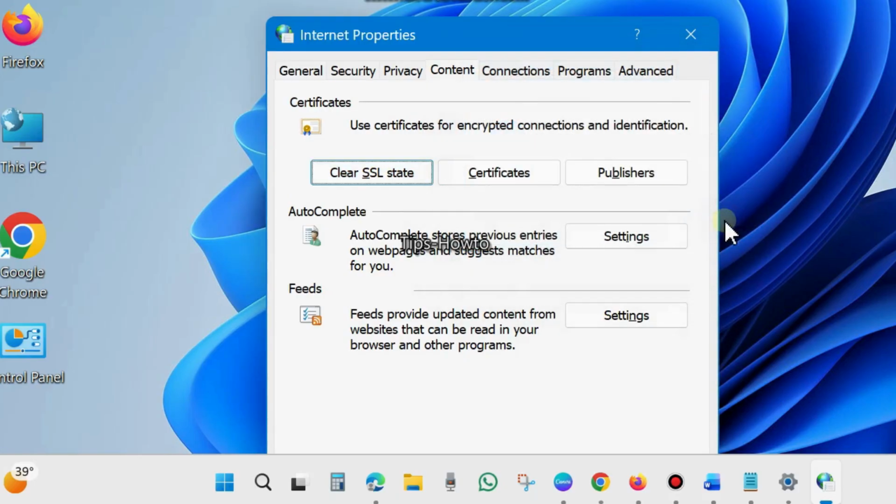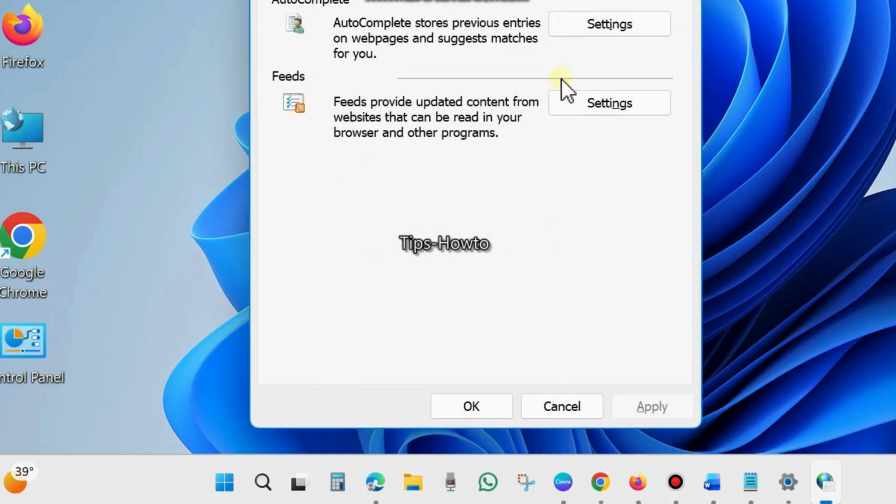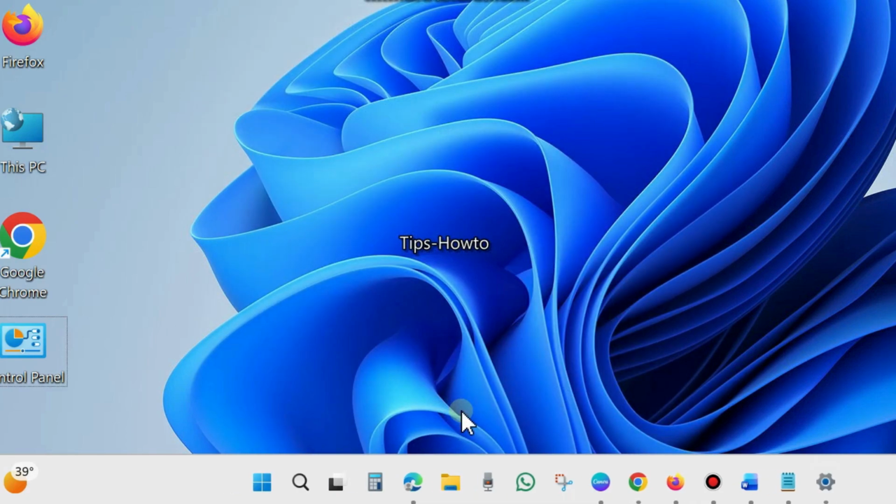The SSL cache was successfully cleared. Click on OK and close the windows, and check whether your SSL error is resolved or not. If not, go to the next fix.